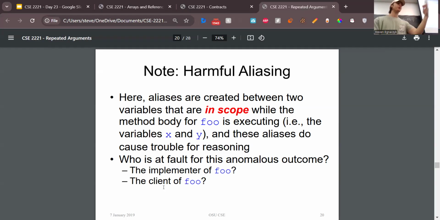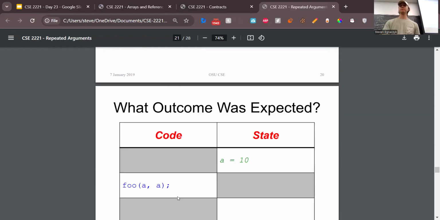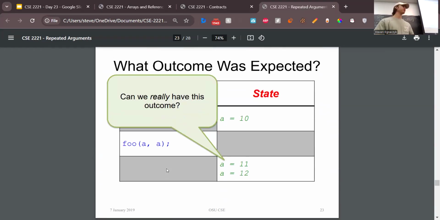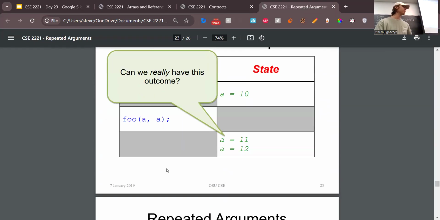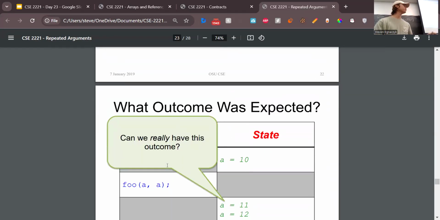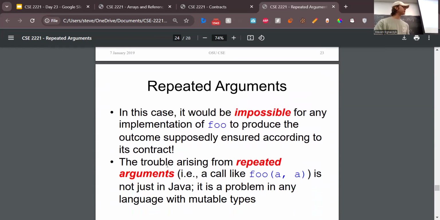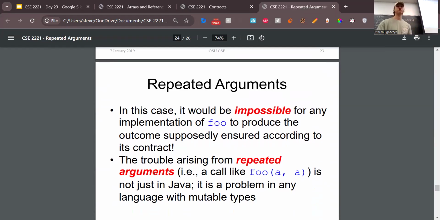But the smart way to do it would probably be the implementer ensuring that the two variables can be equal or not equal. Okay, so it is asking the question, in an ideal world, could we have A equal to A plus 1 and A equal to A plus 2? The answer is no. That is too perfect of a utopia. It would be impossible for any implementation of foo to produce the outcome, supposedly ensuring the ensures clause in the contract. So that's the trouble with repeated arguments.